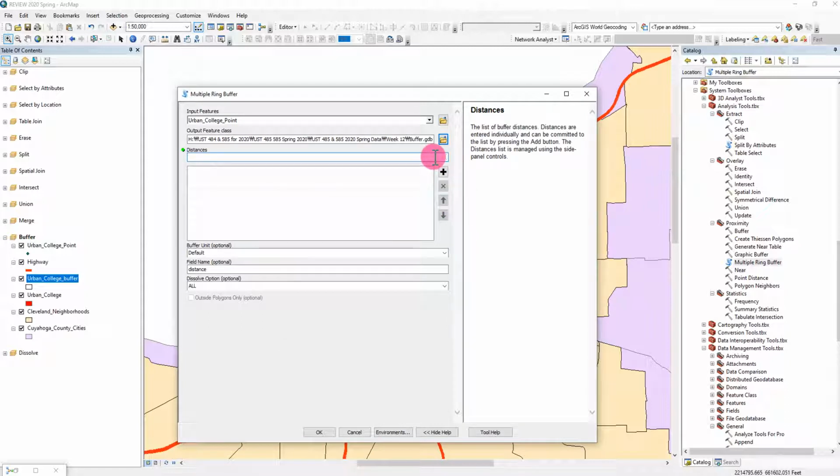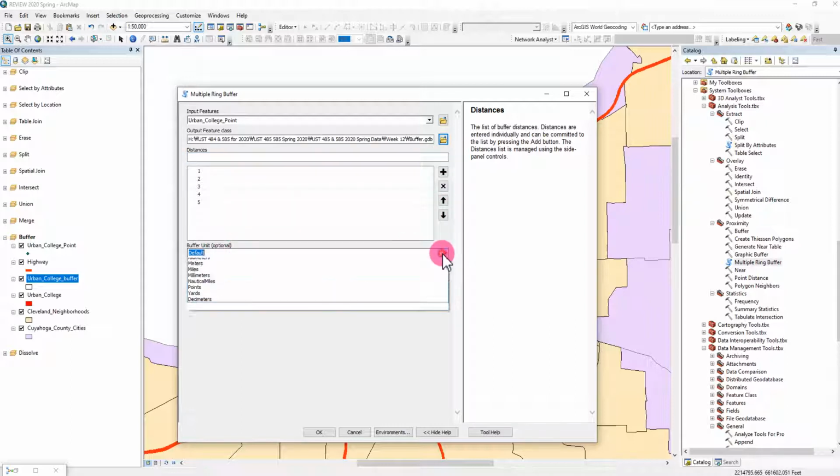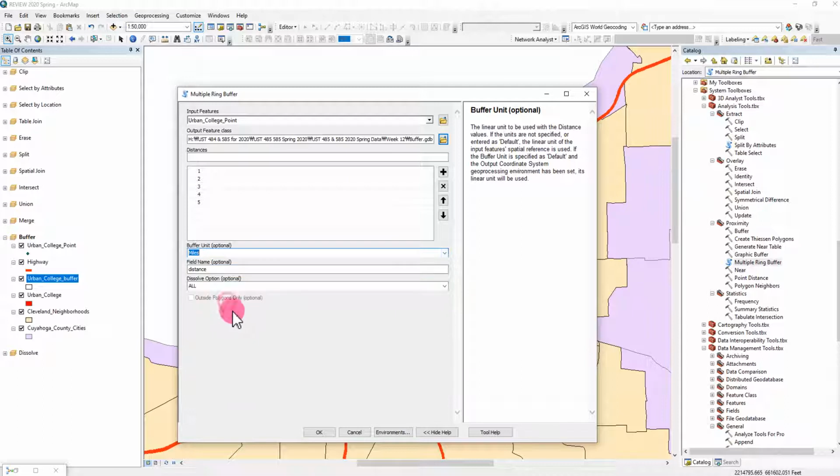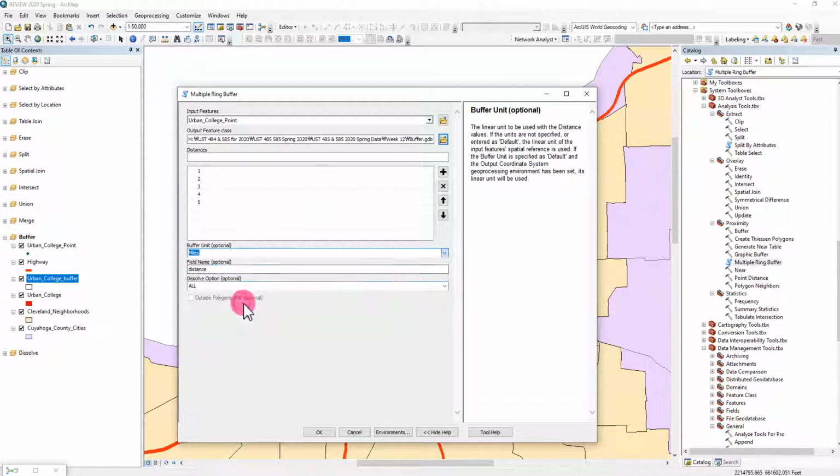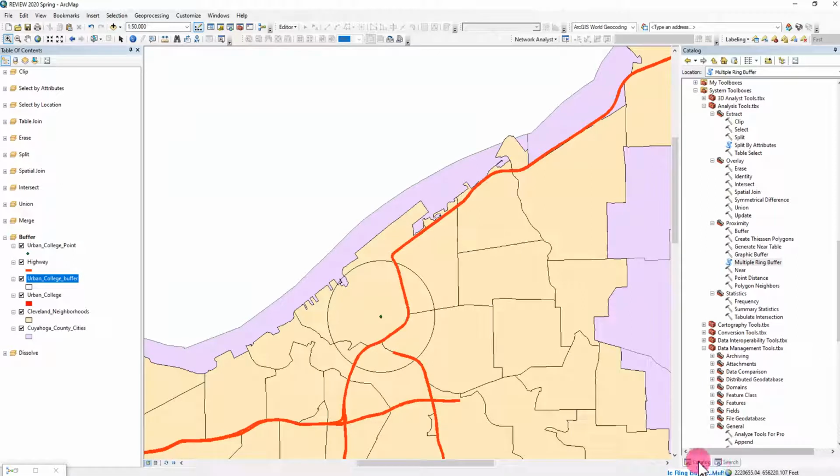Then I will say distance 1 mile, plus 2 mile, plus 3 mile, 4 mile, 5 miles. Then the unit is going to be miles. Also, you can use whatever you want. I will select the miles, and the field name will be distance, and click OK. Then it is making the multiple ring buffer.